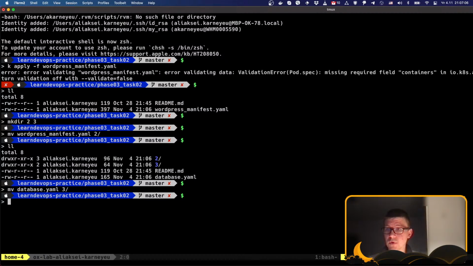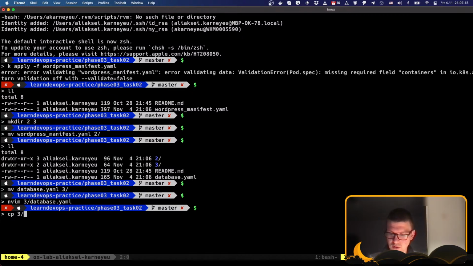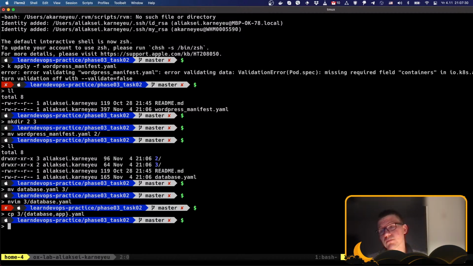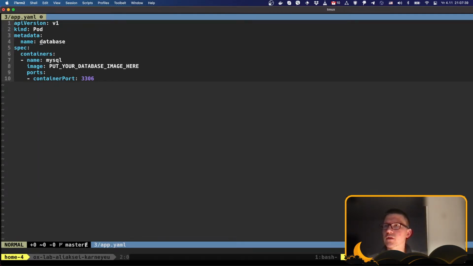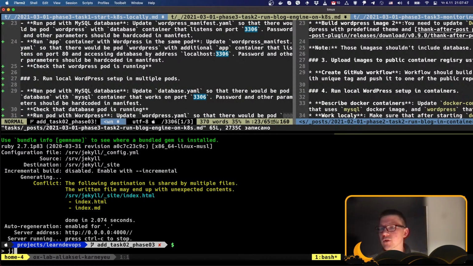and let's also create a copy of our database. Right now we are copying database YAML to app.yaml. Let's open it out, 3 and app YAML. Okay, we have name like app. Checking out with a naming convention first.